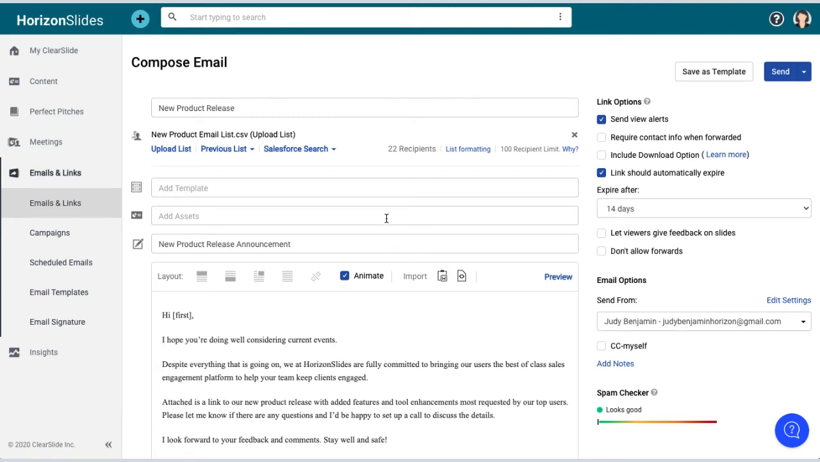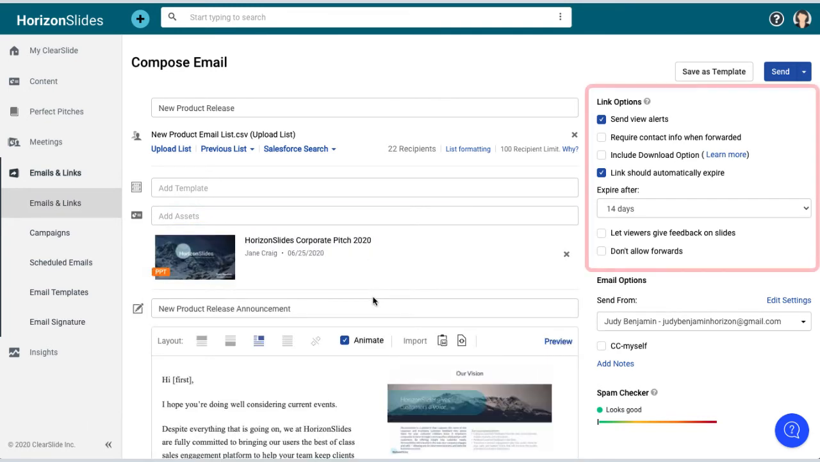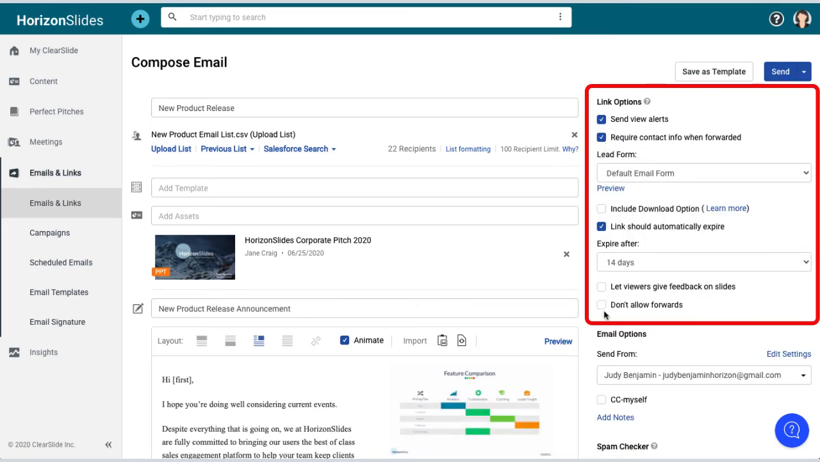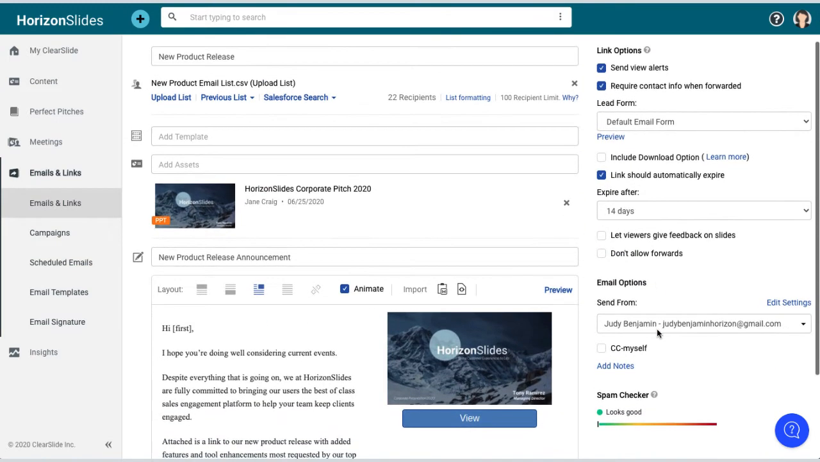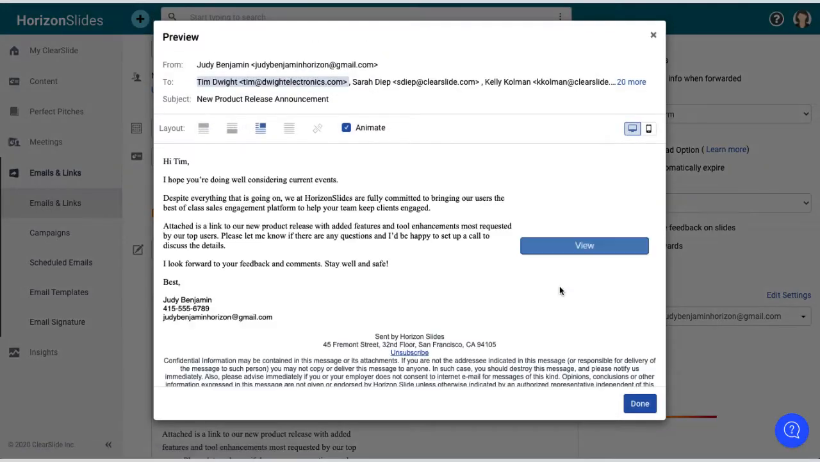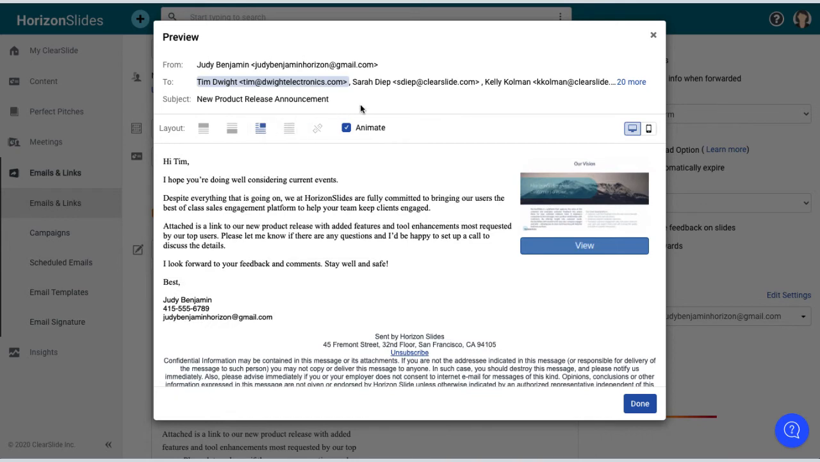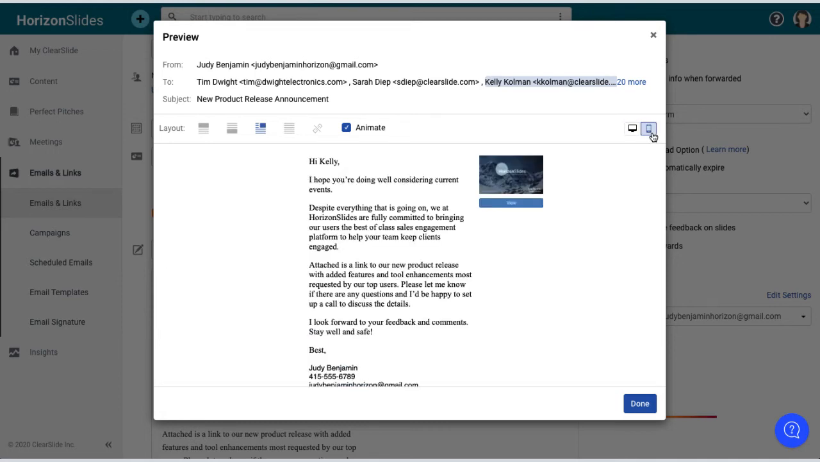Attach your assets and adjust the link options. Be sure to check out our article on advanced options in the Help Center. Preview your email before sending to select your desired layout. Ensure any mail merge fields are displaying correctly, and to make sure you've attached the correct piece of content. Switch to mobile view to see how your email will look on a smartphone.